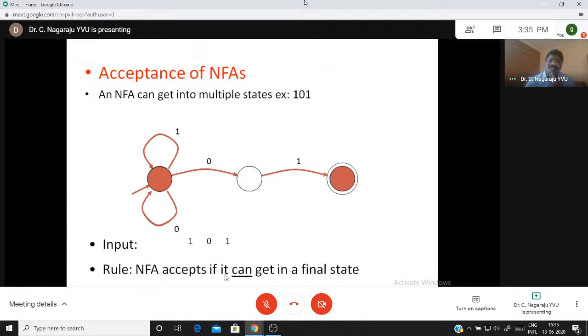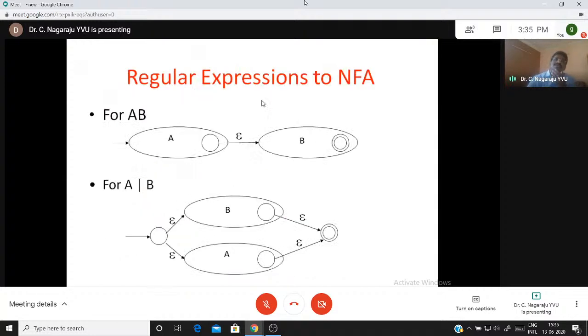An NFA accepts if it can get into a final state, that means it is an accepted state. I understood that it is an NFA. Why do you have to convert into an NFA? If there are any number of states or sub-regular expressions, all will be connected with epsilon. That's why we can go for an NFA.